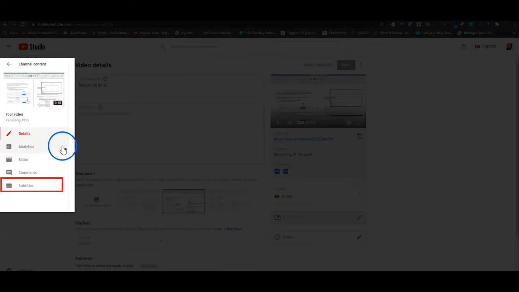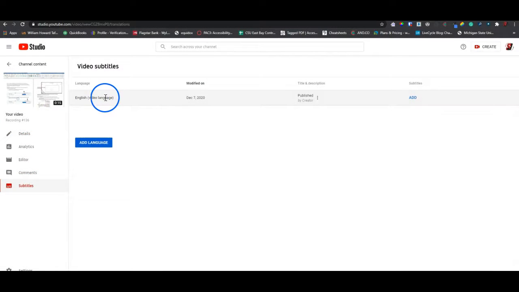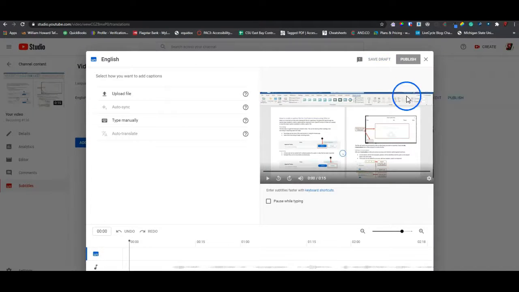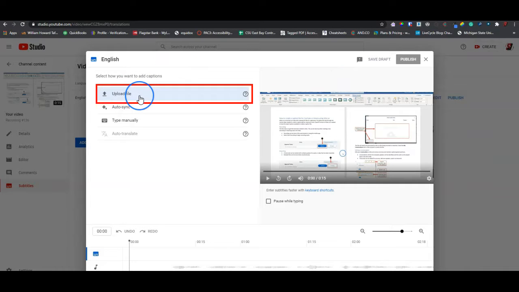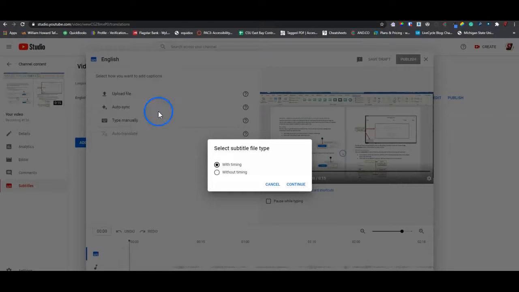Once you select the video, we can select subtitles, and by default it enters the English language. I'm going to select add, and from here we have an area to upload a file. We are going to choose with timing, select continue.